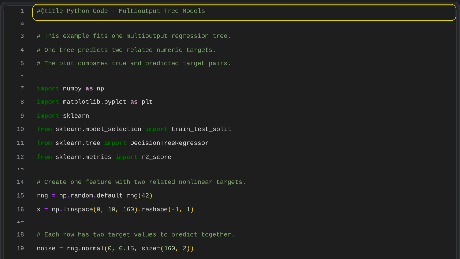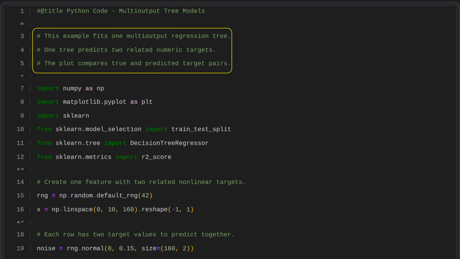Python code. Multi-output tree models. This example shows a multi-output regression tree that predicts two related numeric targets at the same time. The results compare the true target pairs with the model's predicted pairs.